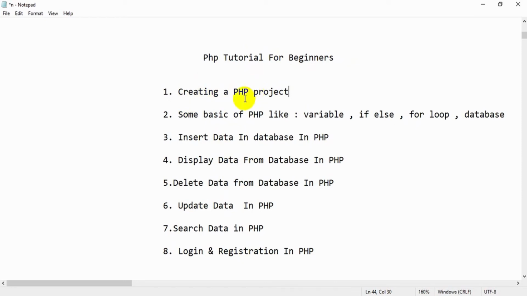And in the second part, I will talk about some basics about PHP, like how we can declare variables, if else, for loop, and also talk about database. And in the third part, I will show you how we can insert data in database in PHP. And at the fourth part, I'll show you how we can display those data from the database. And I will also show you how we can delete data, update data, and search data in PHP. And in the last part of this tutorial series, I will show you how you can create login and registration in PHP. So this is the first video.